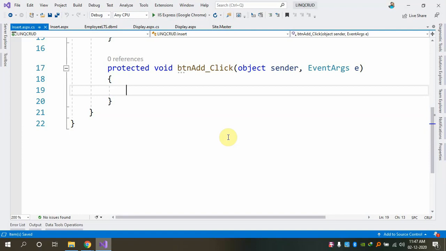But with respect to LINQ, none of that is required, because I'm not going to write SQL code here. I'm going to understand this from a C# point of view. From a C# point of view, what is my target in this particular place? My target is to add a new row of data into the table.